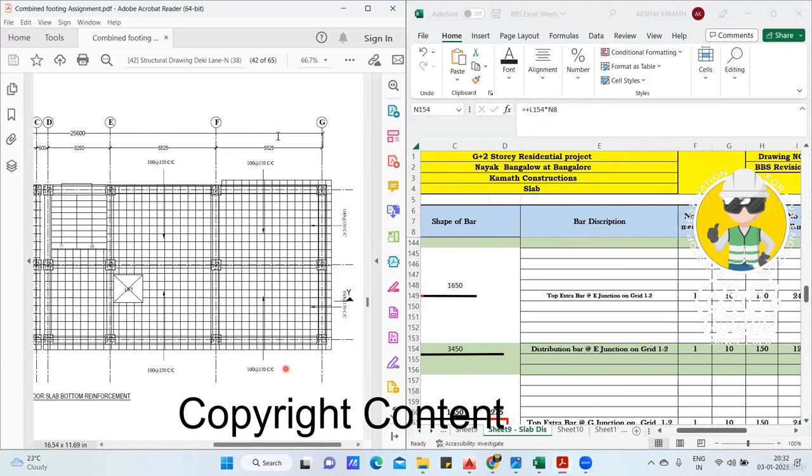Yeah, I'll do it this way, okay? In order to save time, I'll not draw again. Whatever I did here, the same thing will come here. The same cutting length will come, the same number of bars will come. So again, I'll go to this side now.